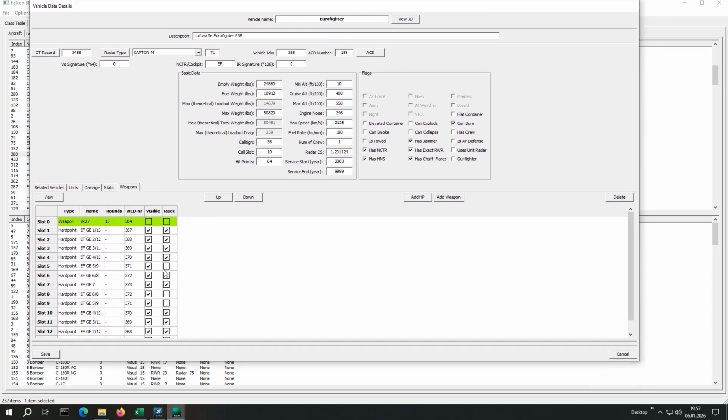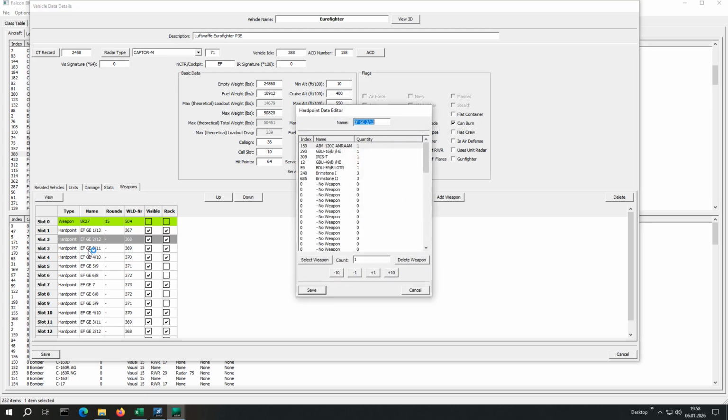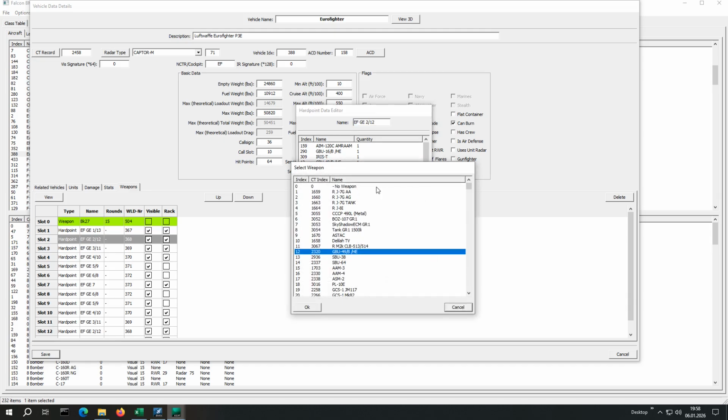And now you essentially simply create the slot where you want to add the weapons. Slot 2, it's stations 2 and 12. You click on view. You currently see what weapons are available here. GBU49 is actually not carried by the German aircraft, so what we are doing at this point is replace the GBU49 with the GBU48.